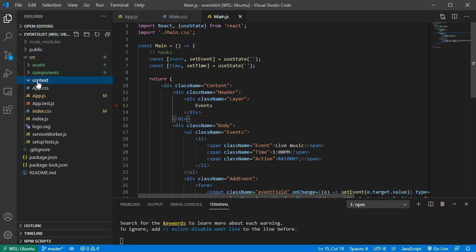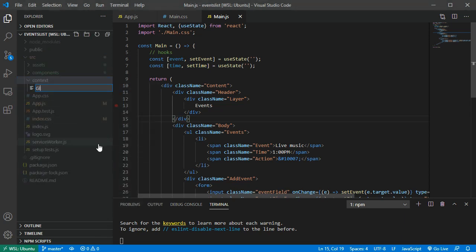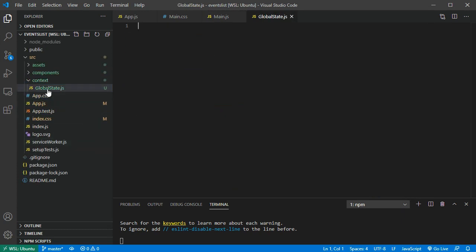And then here we will create a new file. Actually, we will have two files in this one, but the first one is going to be the global state file. So let's do that. Global state.js, and in this global state we will create the global state. We'll initialize the state first, and create the context, and then create a provider, and then we'll add actions and stuff like that.